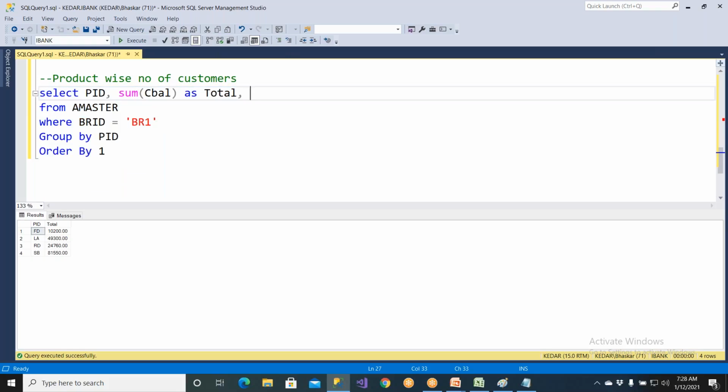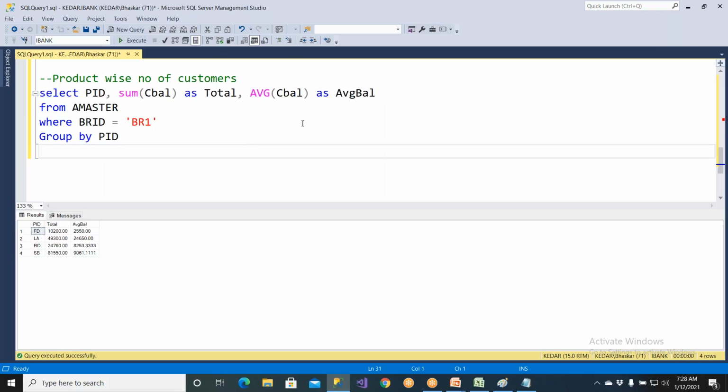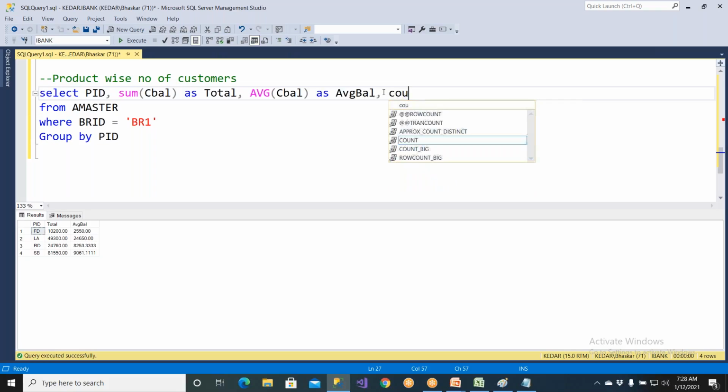Clear? I wanted to know these people's average balance. That is also fine, see balance as AVG balance. Clear? So like that, whatever you want to have, you should be able to have it. So this is simply going to be using a sorting. So this is the average. Then you can also have the number of people, if I wanted to have it.